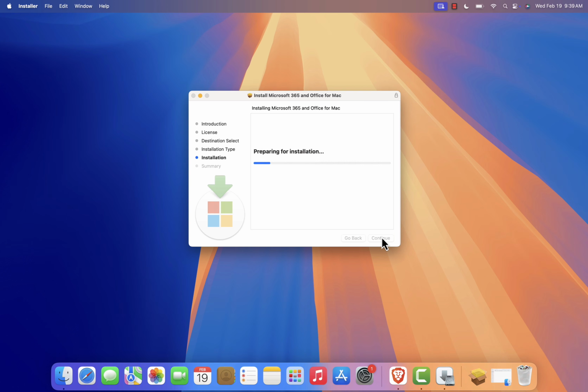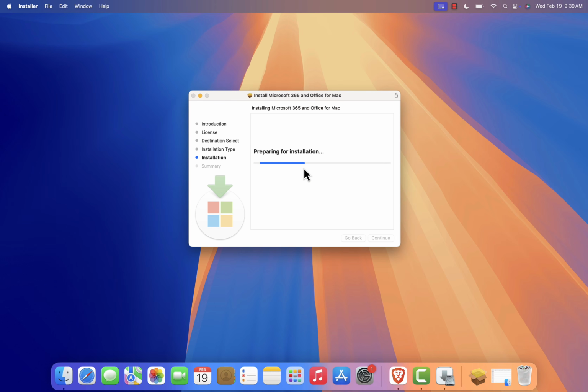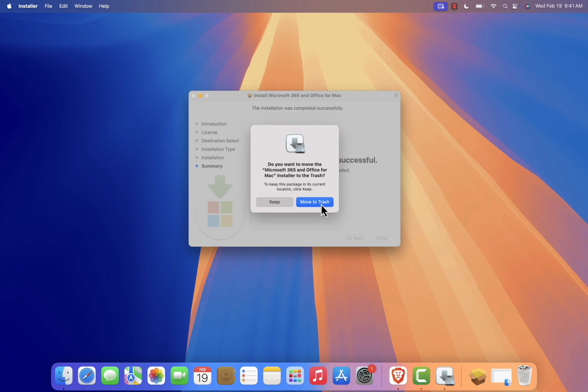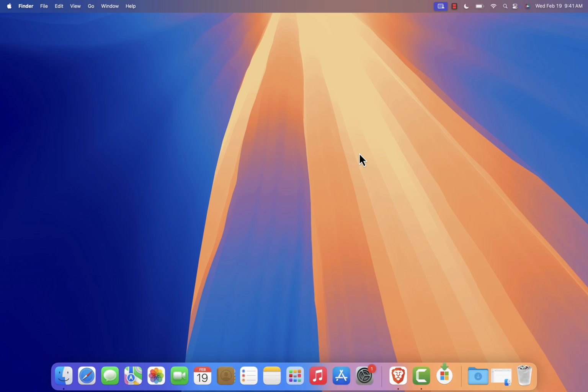You may be prompted to enter your Mac's admin password to authorize the installation. Enter your password and click Install Software to continue. The installation process may take a few minutes. Once it's finished, you'll see a confirmation screen. Click Close to exit the installer. If an auto-update window appears, follow the prompts to update Office to the latest version.